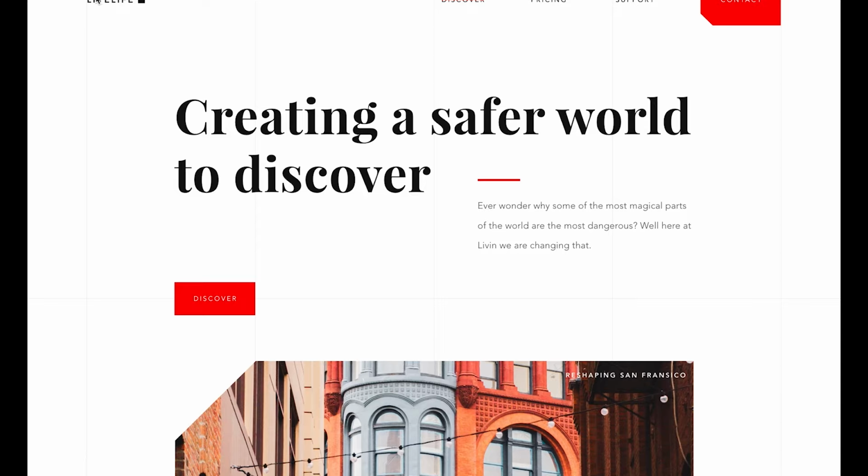So our company is called Live Life, and we are creating a safer world to discover. Plain and simple. So you can see the Avenir font being used anywhere but the header. This is the Playfair Display. We do have these grid lines in the background that kind of lead the user and section off different parts.